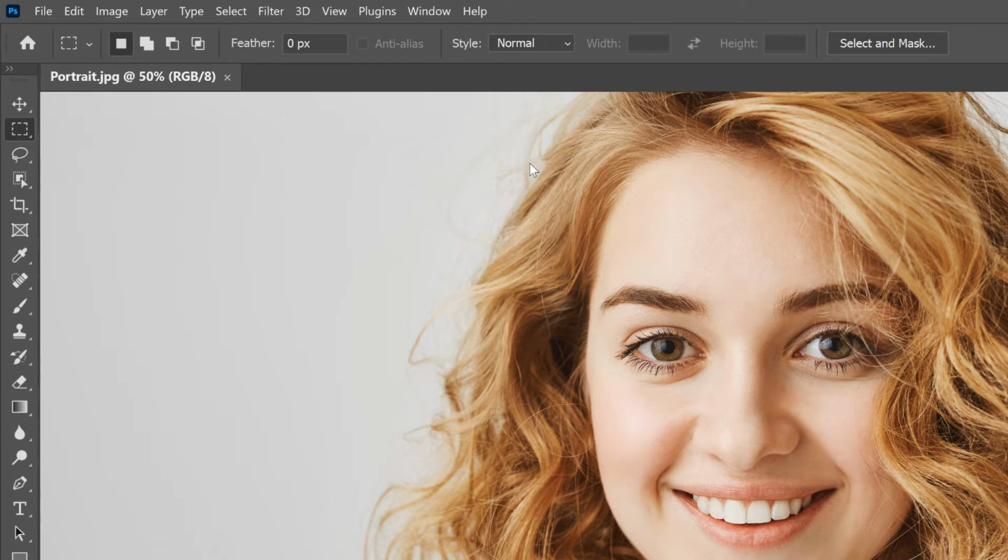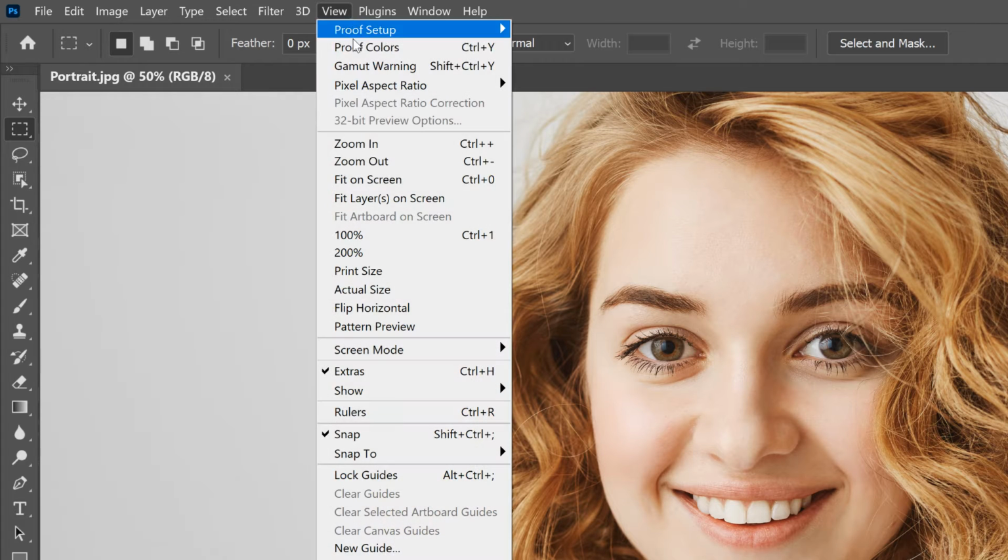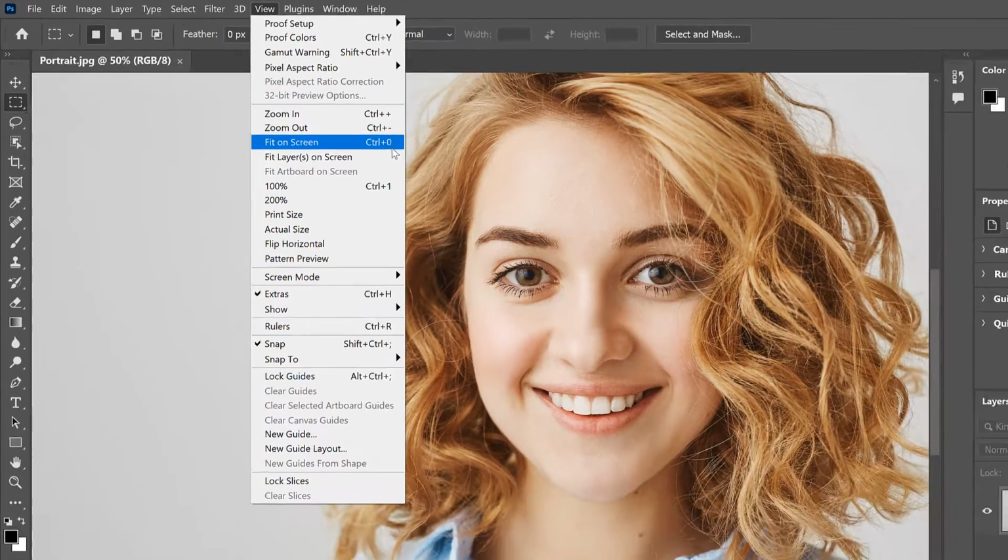To go back to viewing the entire image at once, go up to the View menu and choose the Fit on Screen command. And notice that it also has a keyboard shortcut of Control 0 or Command 0 on a Mac.